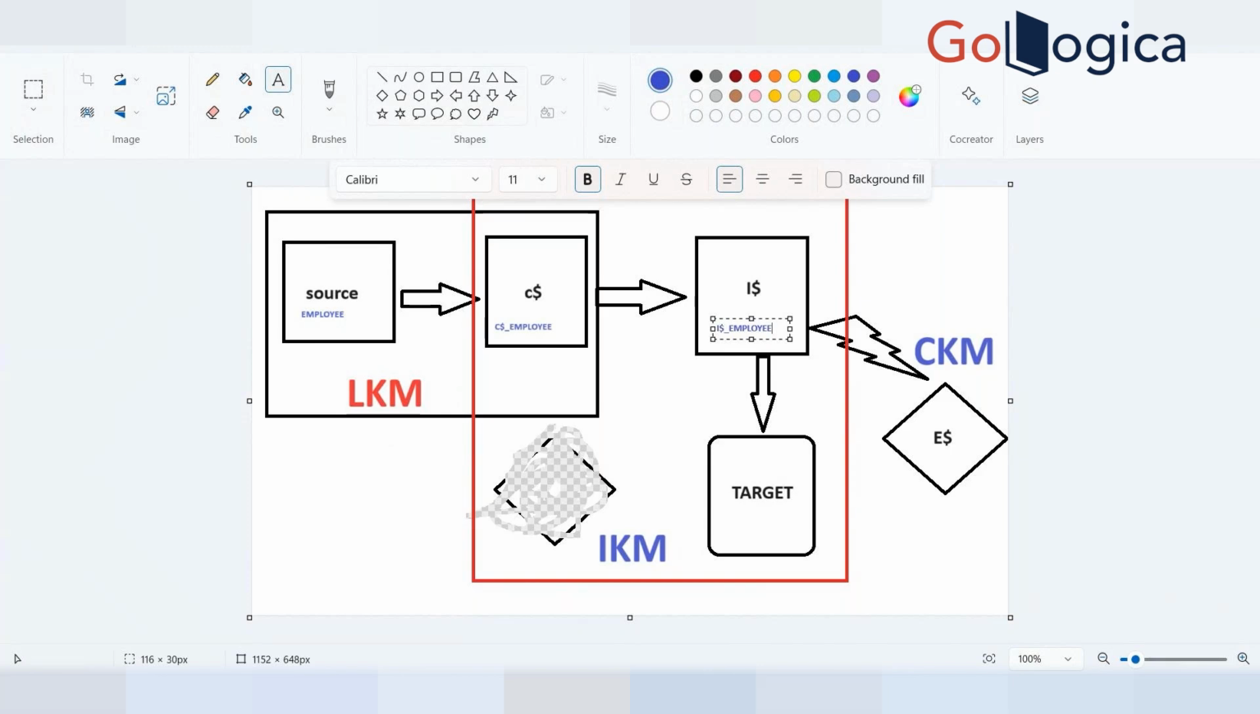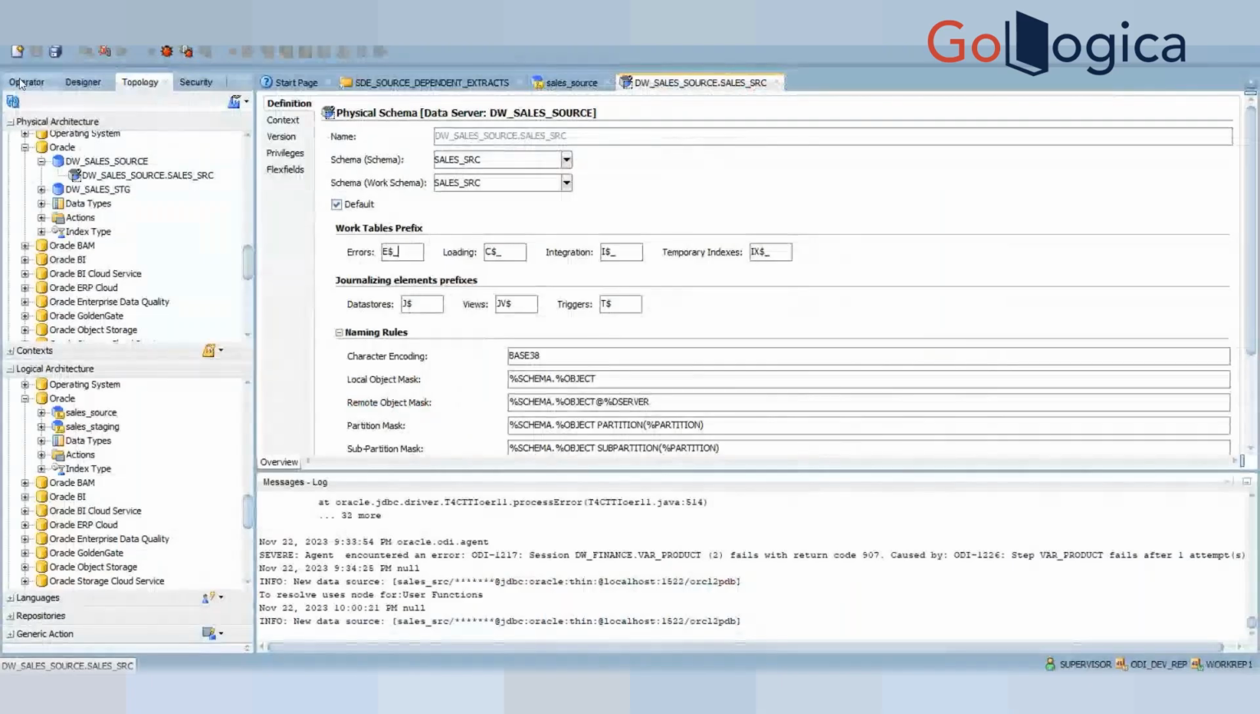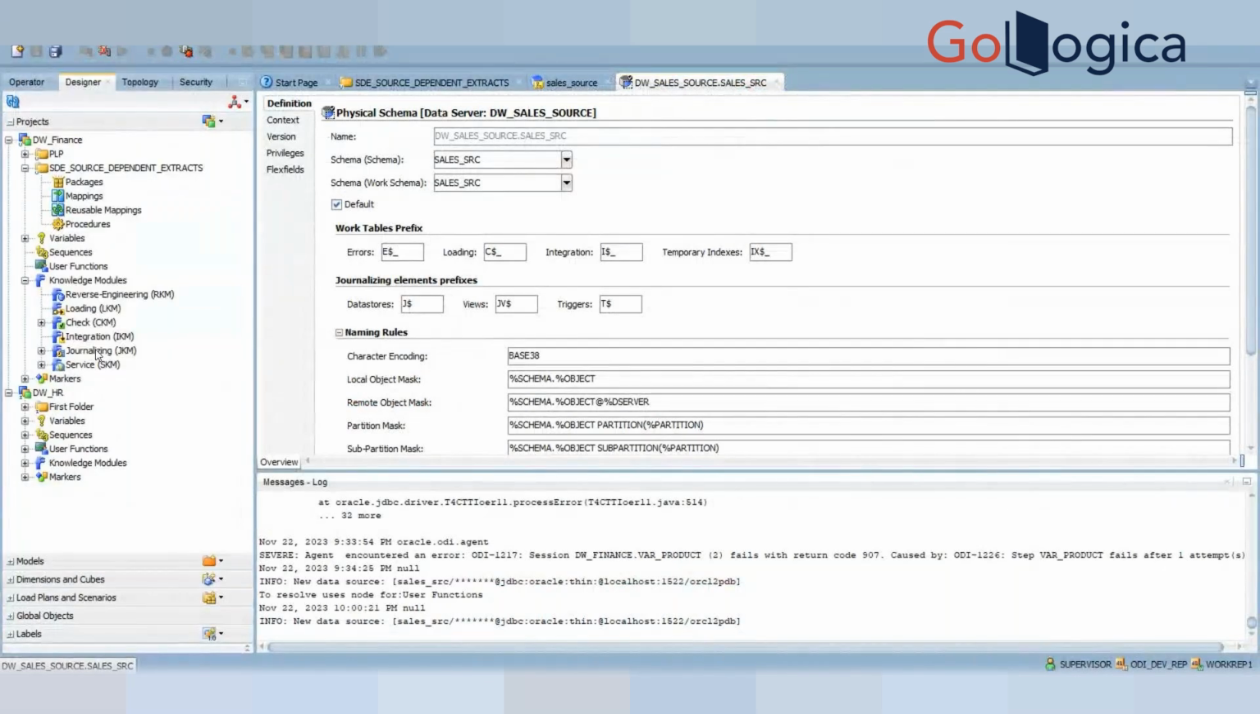Next we have the JKM, the journalizing knowledge module. This is used for CDC, change data capture.